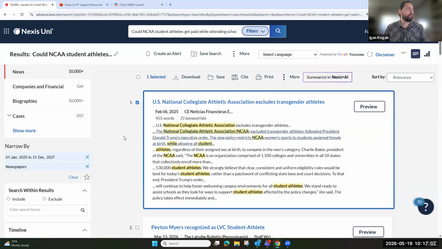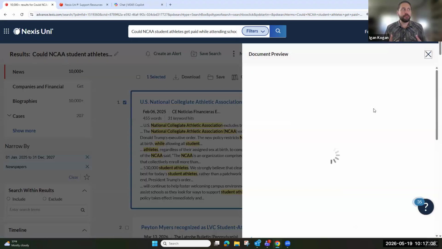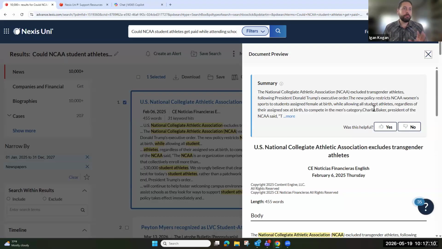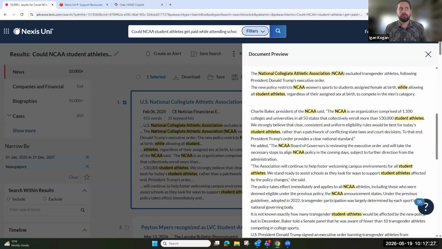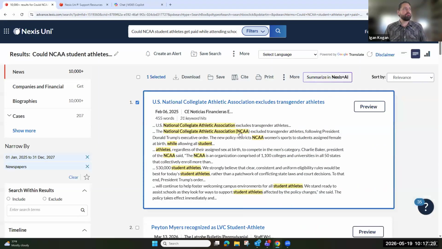Now, when you have your list of articles, you hit the preview. That's a great way of just taking a look at the article itself. And if the publisher agreed to use generative AI, we provide a summary for you. Now, in this case, 455 words, not too bad. But if you're looking at an article that has 10,000 words, summaries really help guide you in the right direction. It does highlight the keywords. So great. I want this article. Click on it.